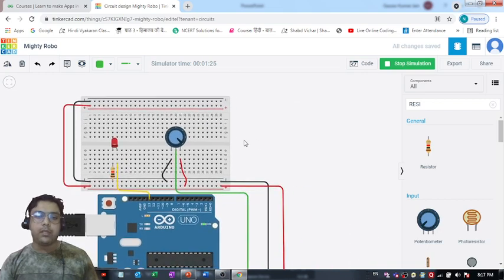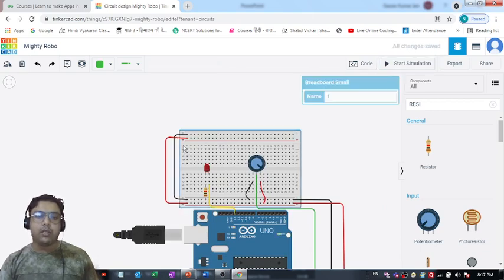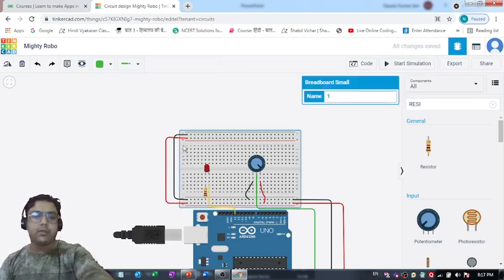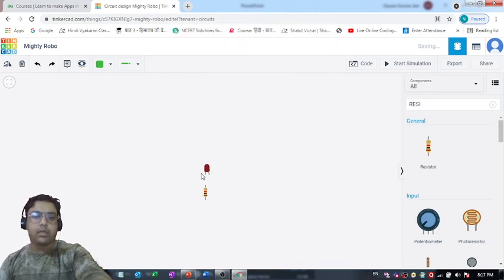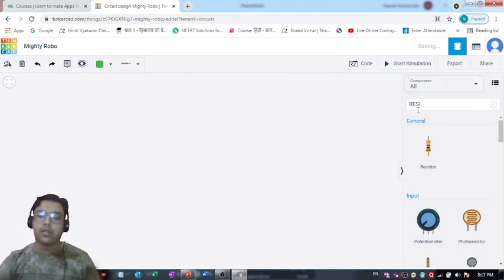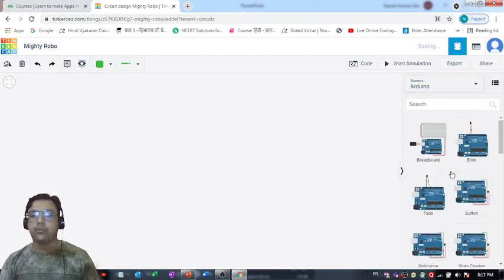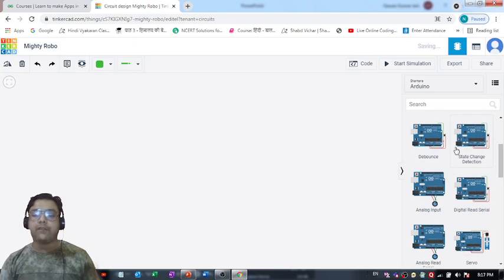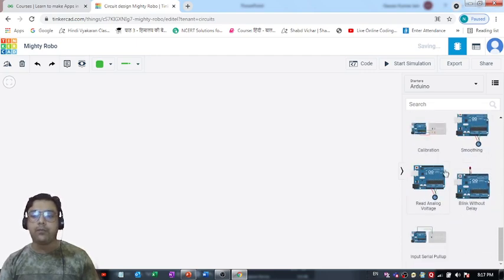No problem. Let me tell you one more thing. For that I will have to stop the simulation and eliminate this circuit from here. I'm eliminating everything, whatever I used for creating the circuit. Now let's come to this Arduino option. These are some predefined 25 circuits that you can find over here.